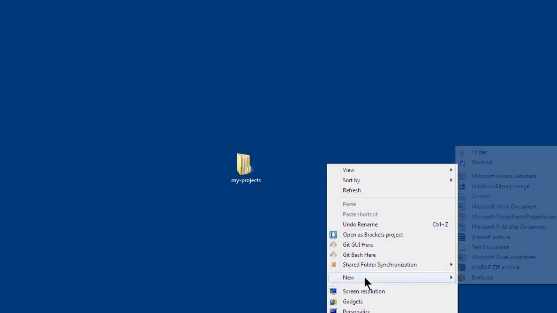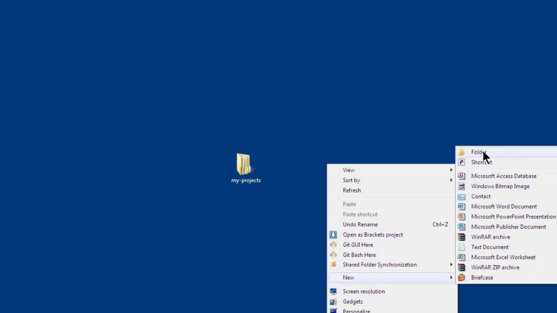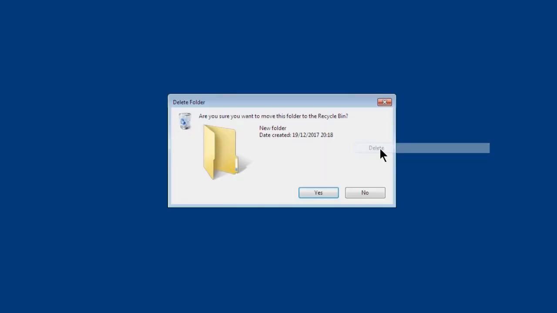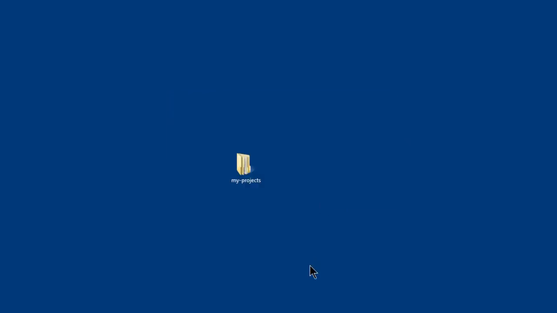So the way I created this folder, you just right click on my desktop. I went to New and clicked on Folder and just gave the folder a name. So just do the same, right click on your desktop and just give the folder a name. So this is going to be the main project folder for all my website projects.